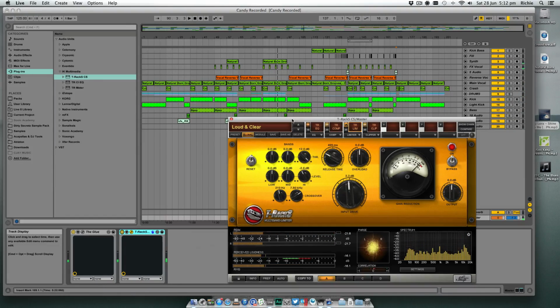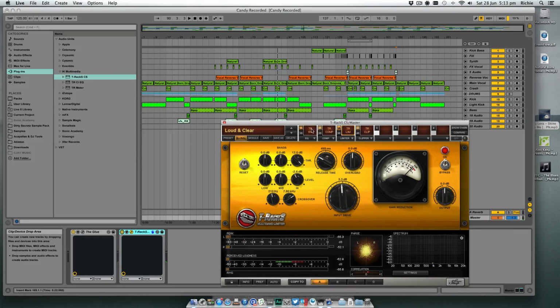Now that's sounding already pretty good. But we've already got a glue compressor on here, and there's a compressor in the chain on T-Rax. So sometimes I'll just get rid of this compressor, just mute it or unmute it, see if it sounds better with or without. Same goes for the EQ.